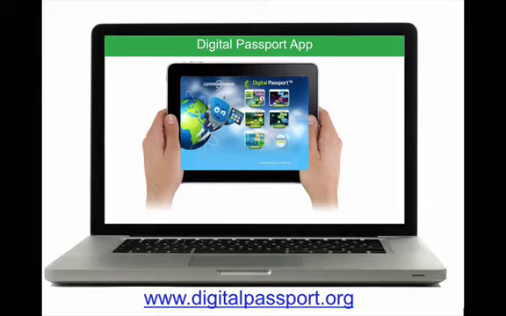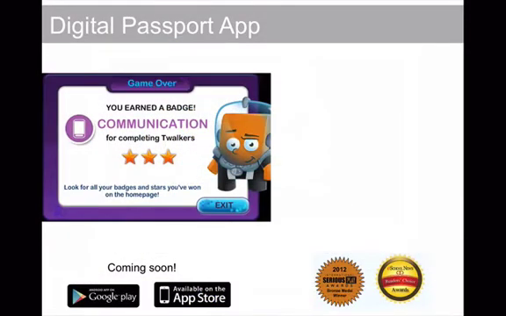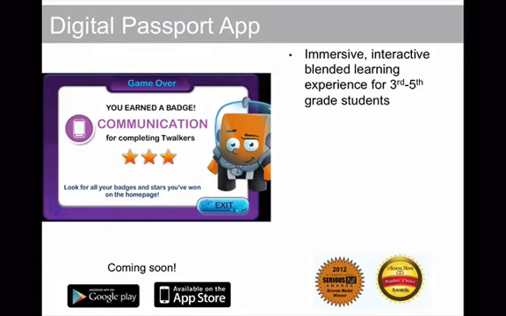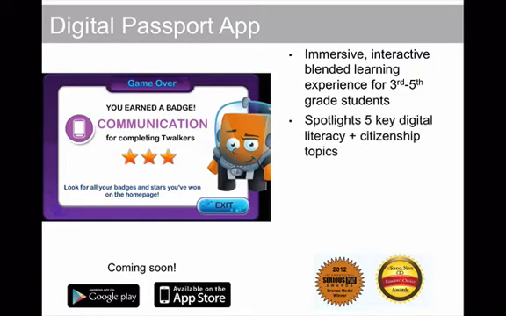You may also be familiar with Digital Passport. We launched that last year on digitalpassport.org, but we now are having it available as an app. So Digital Passport is an immersive, interactive, blended learning experience for 3rd through 5th grade students to learn the basics of the rules of the road of digital citizenship. It spotlights 5 key topics.